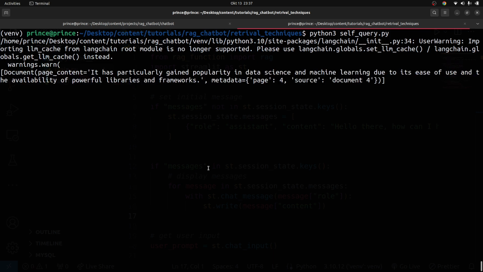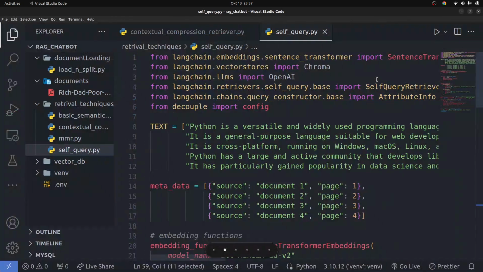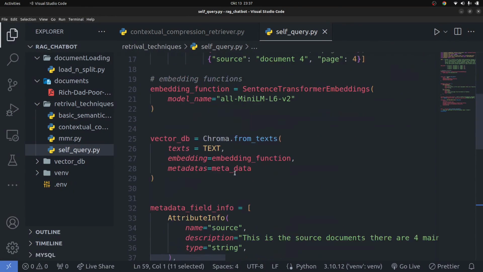Yeah, so you can see you're getting a warning. Just ignore those warnings for now. Yes, so you can see, go to the document back. The document says it was particularly mentioned again, particularly gain popularity, and you can see it returned to us specifically document 4, just document 4. It didn't return any document apart from document 4, right? So good. So it only returns information specifically from document 4. That's what self query does.